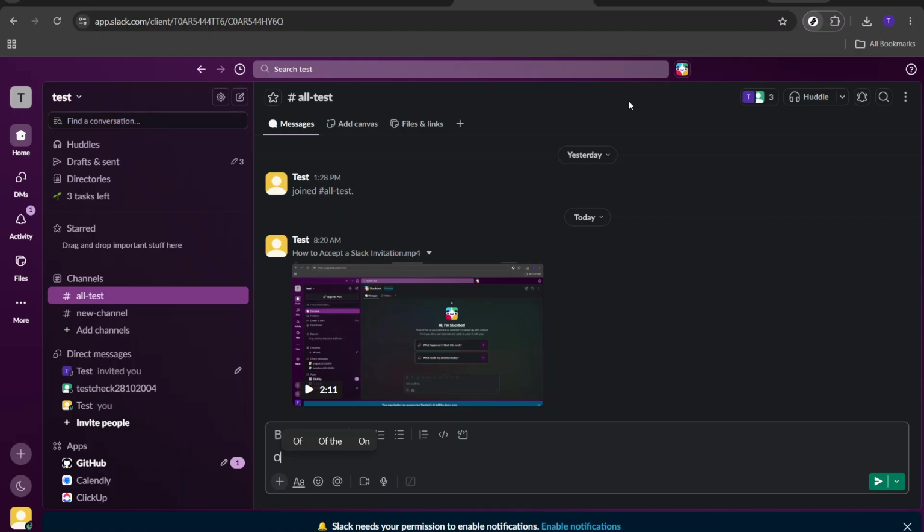Let's dive right in. First things first, it's essential to check your internet connection. Your device needs to be connected to a reliable network for Slack to function correctly. So start by ensuring you're connected to the internet. You can do a quick test by opening a few websites. If they load without any issues, that's a good sign.